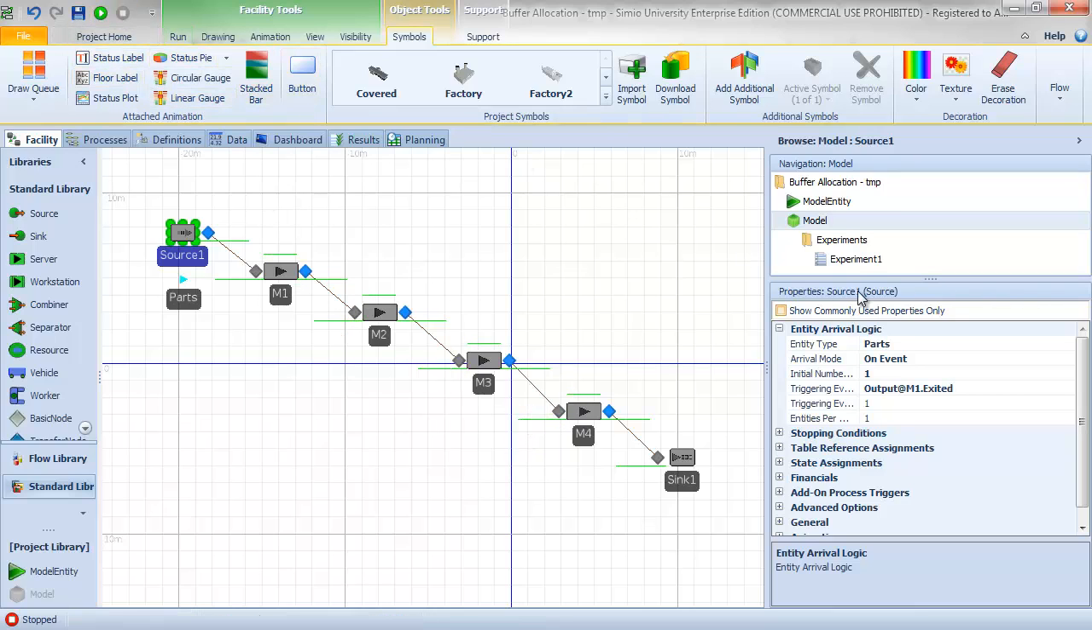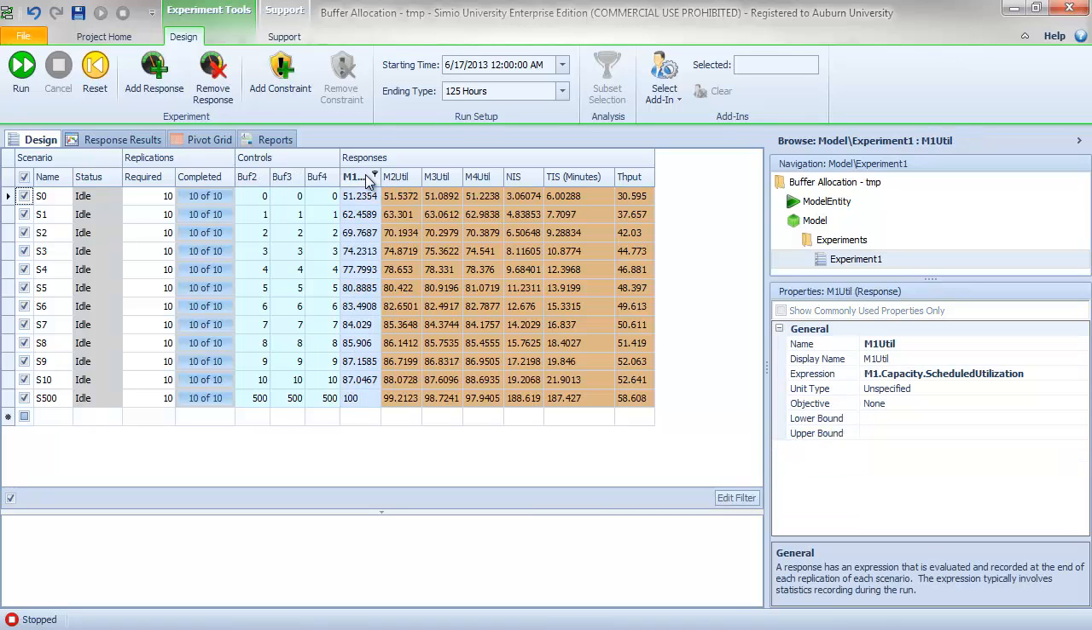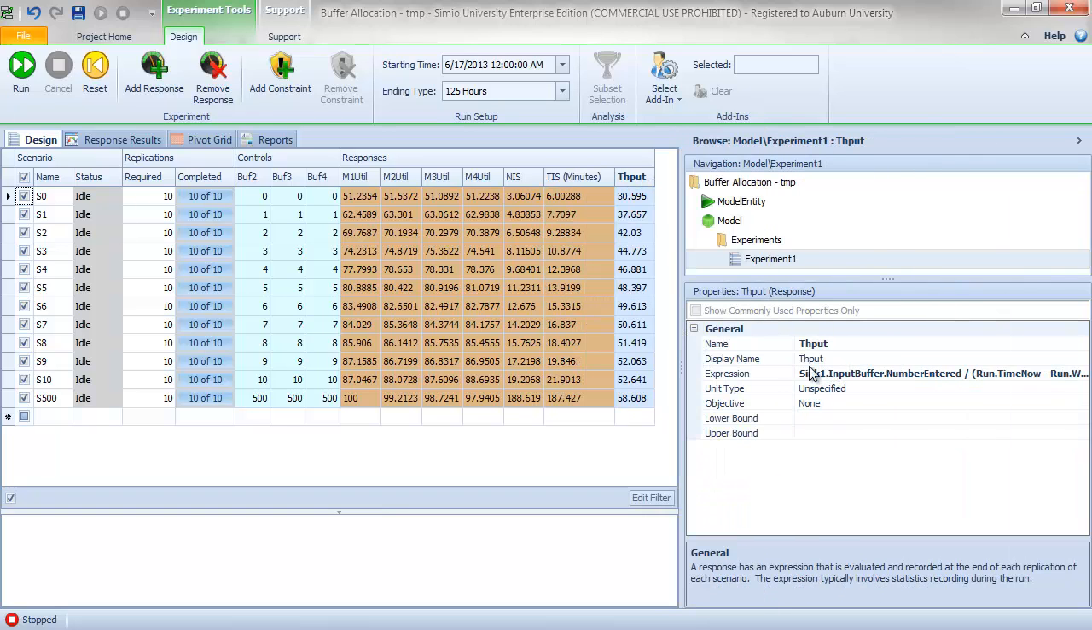So if we look at the experiment that we developed, again this was in lab 3, we see our controls for our 3 buffers, and our responses of interest were the utilization of our 4 stations, the number of parts in the system, the time a part spends in the system, and finally throughput. And we measured throughput as the rate that parts depart the system, so we created a response by the number of parts that enter the input buffer of the sink divided by the runtime minus the warm-up period.